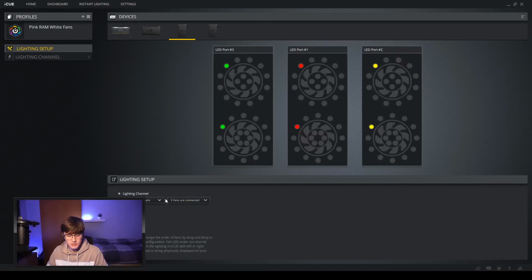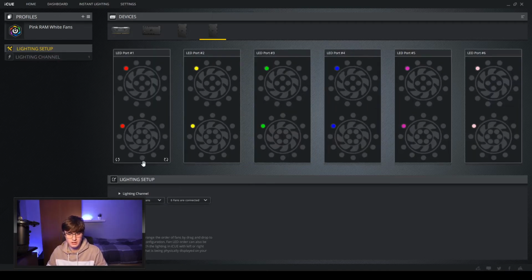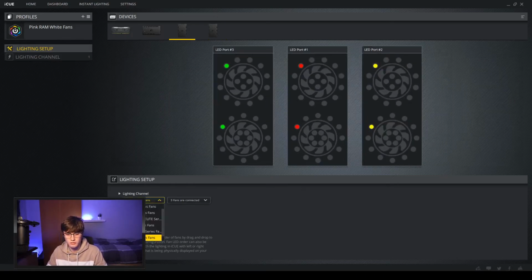So this one here has 3 fans and this one here has 6 fans. So make sure that that is correct, and obviously make sure that this is the fan type model for which you have.